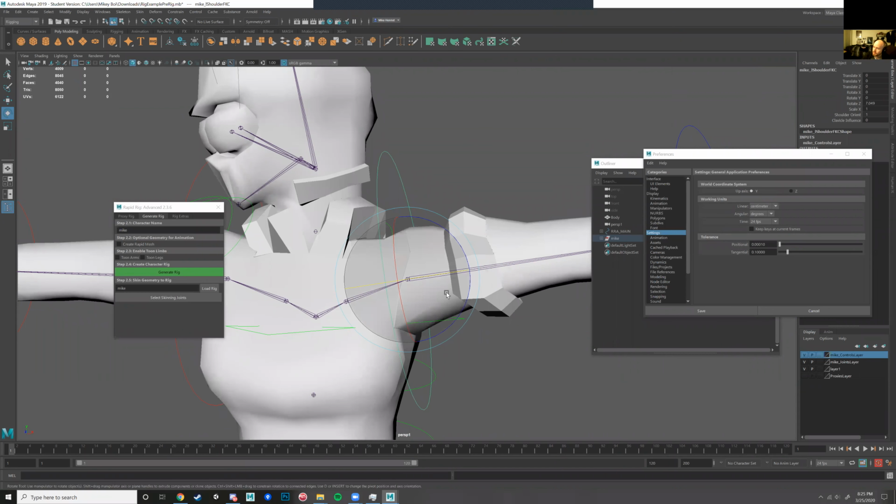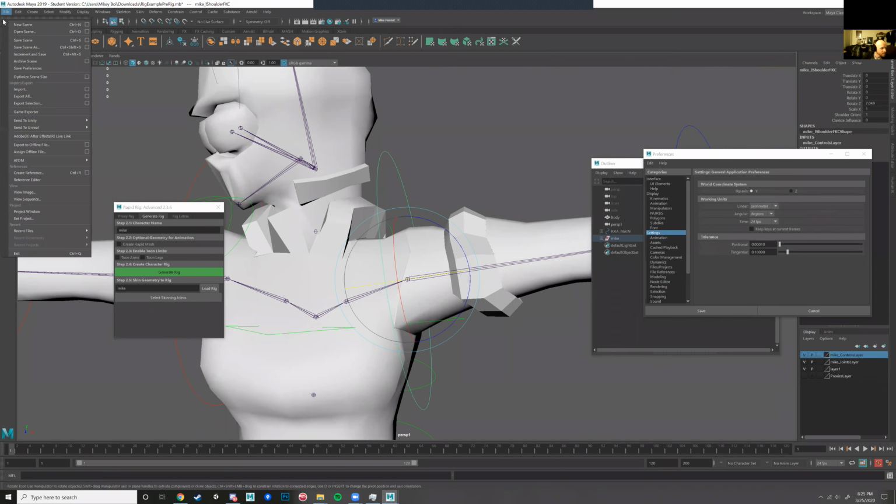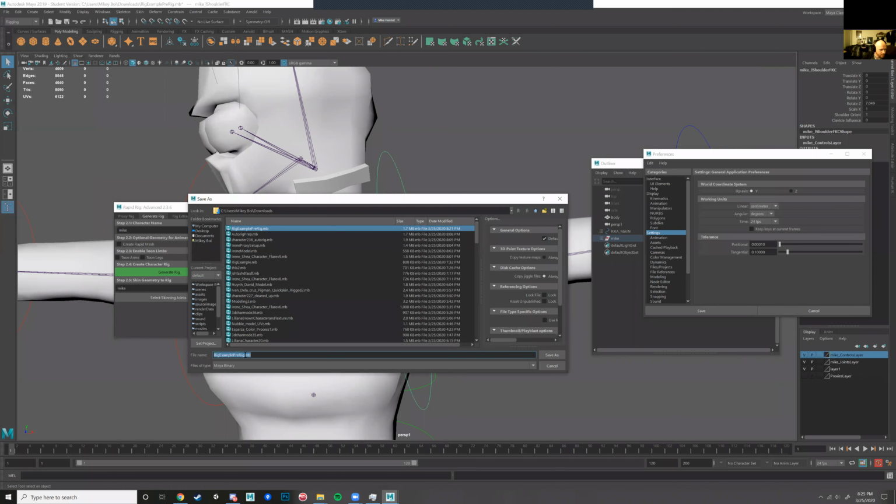Also, this is when you would save as pre-rig, or I'm going to do this post-rig now, or post-bind skin.